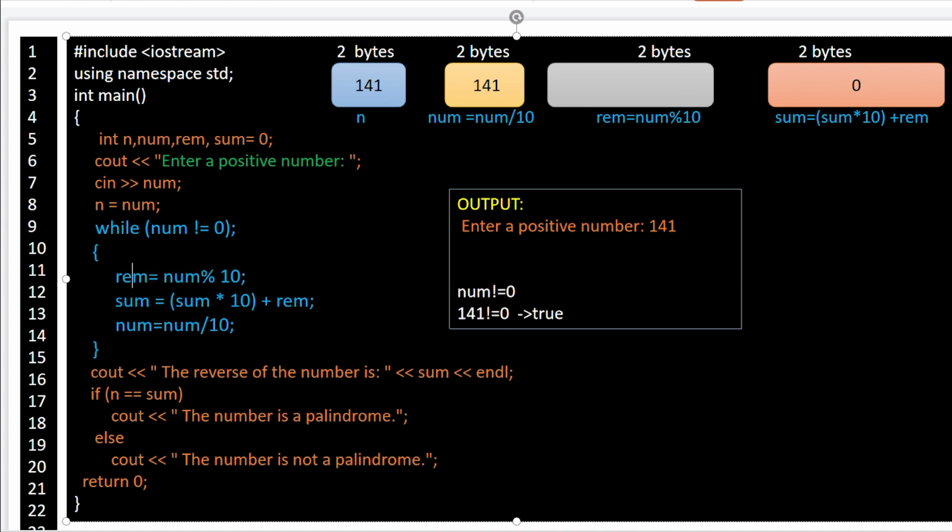Now remainder = num % 10 and num = num / 10. What is the meaning of this modulo division and simple division? The modulo division always returns the remainder value, and the simple division always returns the quotient value. So remainder = num % 10, that means 141 modulo division 10. Here we want to find out the remainder.